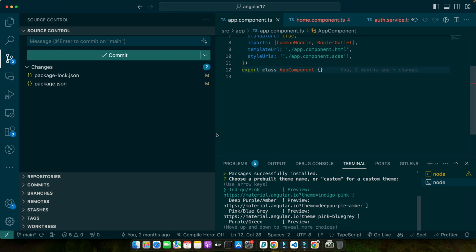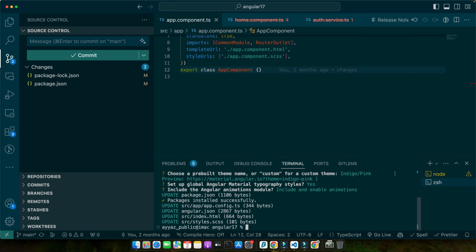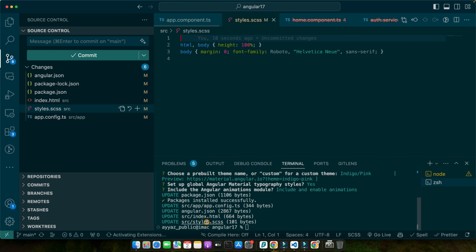So for now, I'm going to select the first one and just type Y. Yes, I will just select the first one, include and enable animations. That's fine. All right. You can see that it has updated these files to enable the Angular material theme.